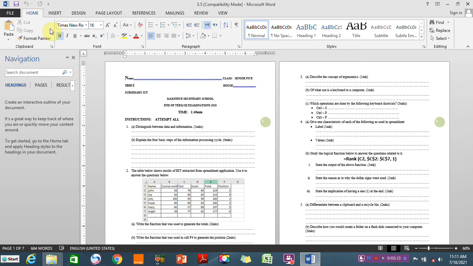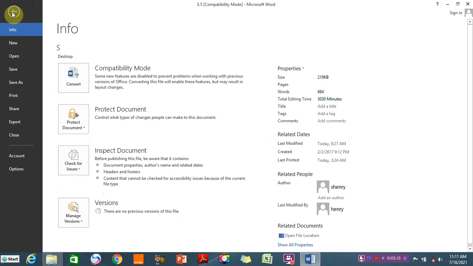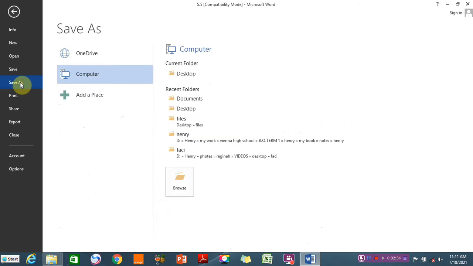What we are going to do is click on File. After clicking on File, we come to Save As. Remember, there is a difference between Save and Save As. Save modifies the existing file, whereas Save As can help us look for a new location. We can change the file name and even the file type. So I'll click on Save As.